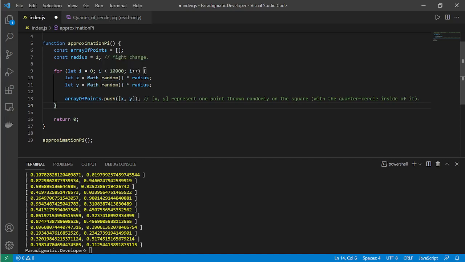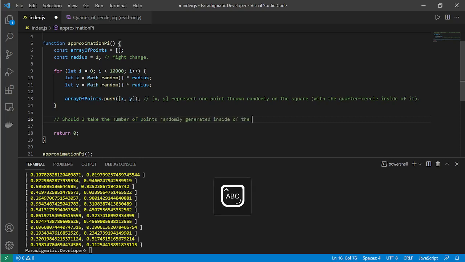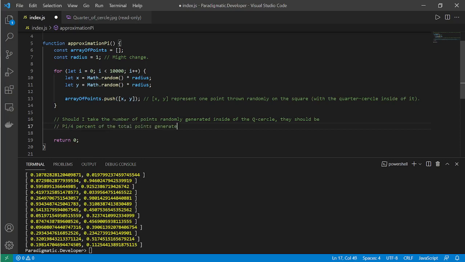So what that means is, should I take the number of points randomly generated inside of the quarter of a circle, they should be pi divided by 4 percent of the total points generated. Now, understanding it like this, you can see where we're going with it, and it should be fairly simple.